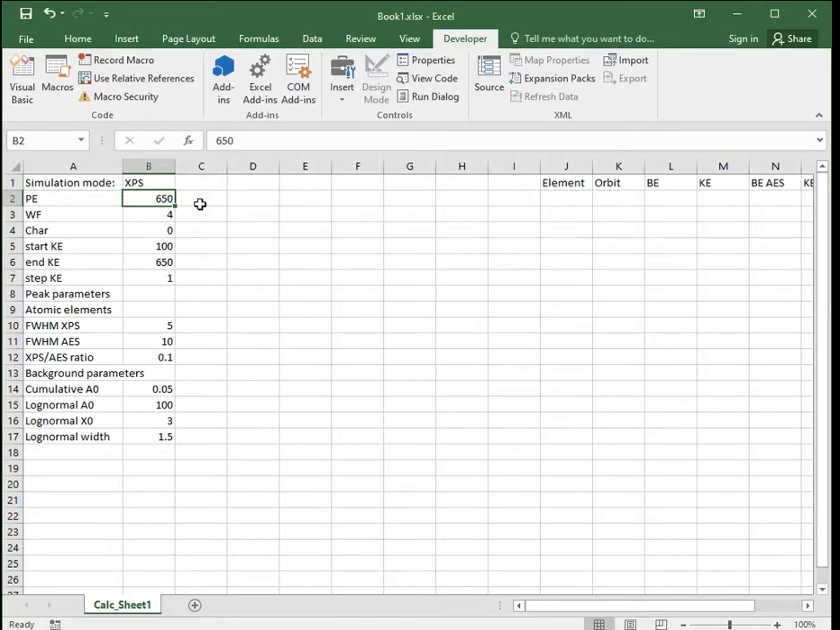Or if you have a standalone XPS system, you can put the photon energy of magnesium K alpha or aluminum K alpha here, in addition to the soft X-ray range. The work function and the charging factor are also available, but you can ignore them in the first place. The kinetic energy range you can specify for the spectral simulation with a step size. The maximum kinetic energy you measure is also limited by photon energy, so this value should correspond.